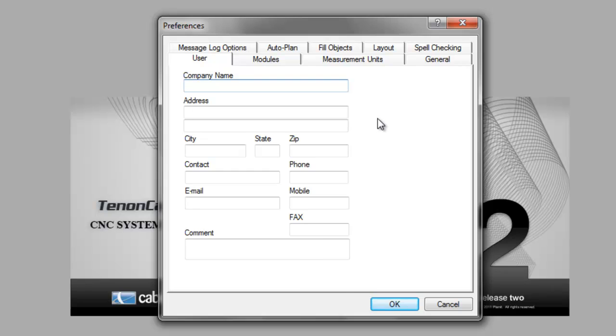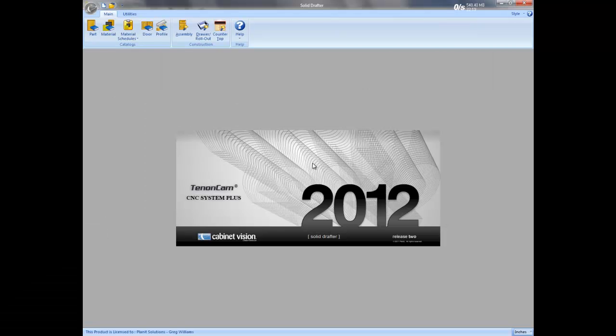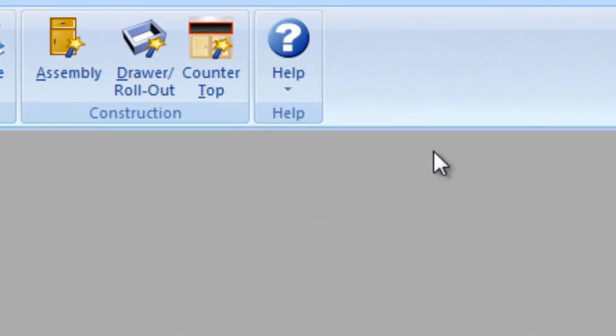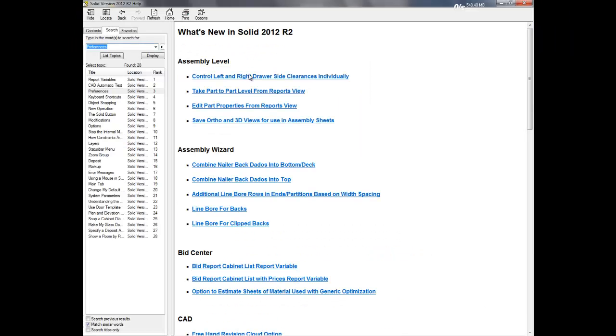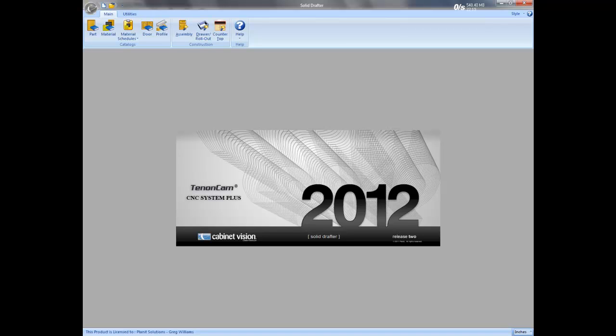Now I'd like to introduce a valuable tool to help you learn how to use the Solid Drafter system. The help files launch and run as a separate application along with the software. When you start the help files, you'll see the button for the help files separate on the taskbar from the button for Solid Drafter. I'd like to demonstrate how to use the help files by bringing back up the Preferences window.